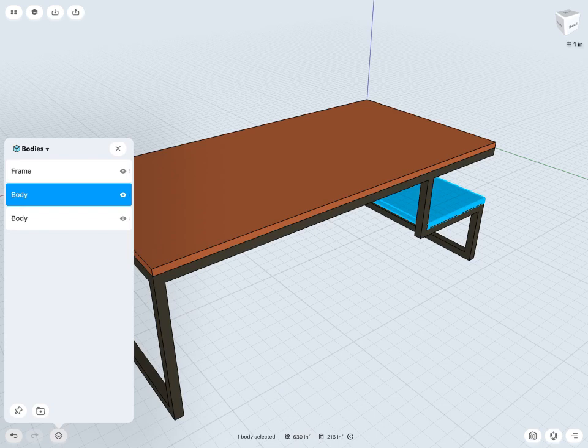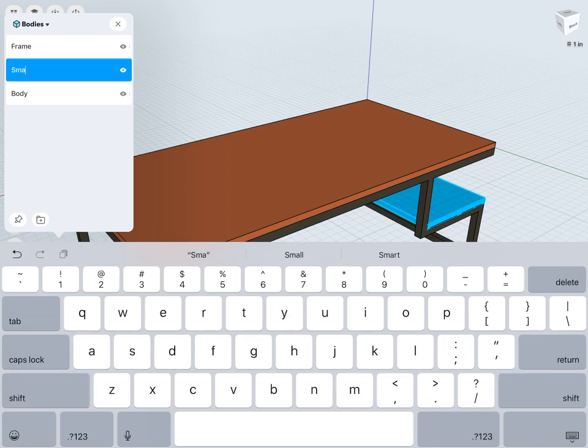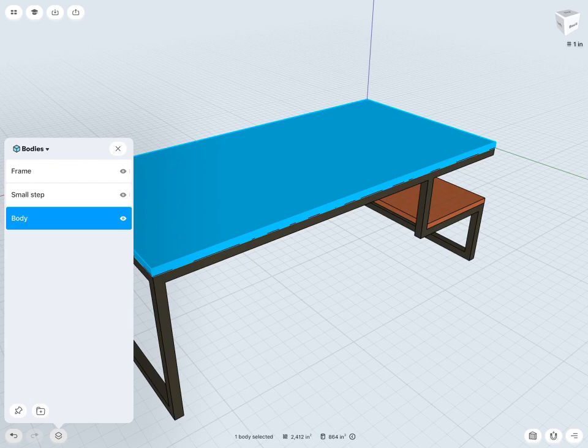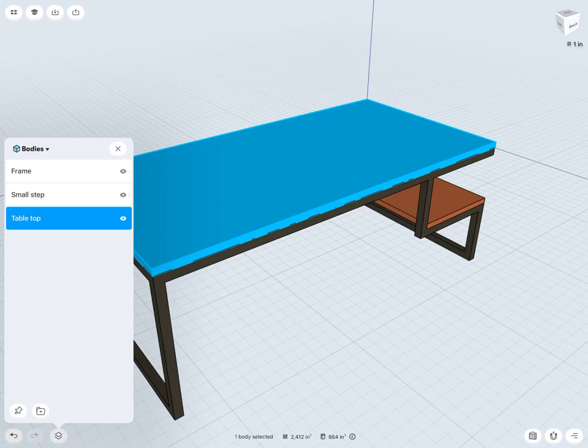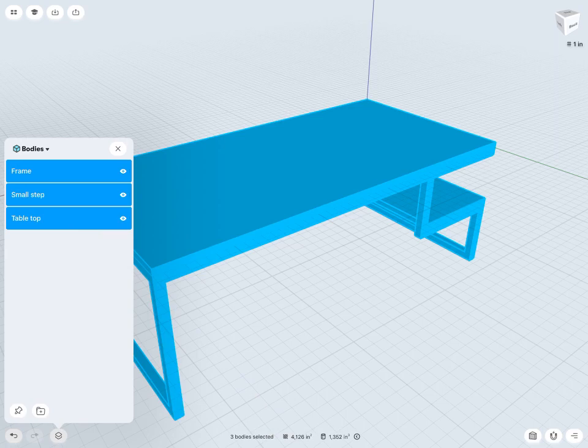So this body looks like it's the kind of step up on my coffee table there. And I could rename this, of course, to small step, perhaps. And finally, I have my tabletop, and maybe I'll just rename that to tabletop. Something like this. So now I can see I have the same 3 bodies, but given some more useful names here.